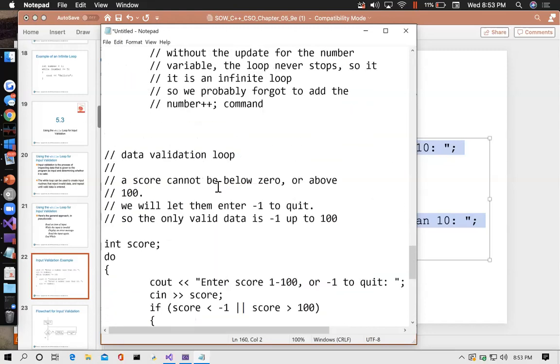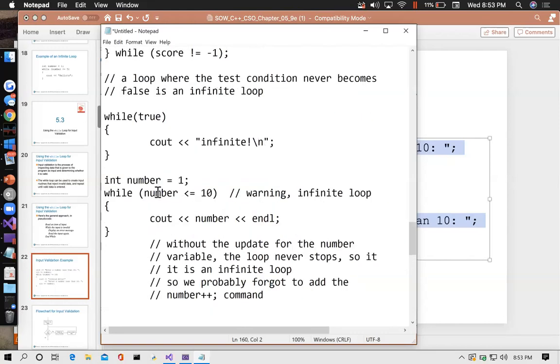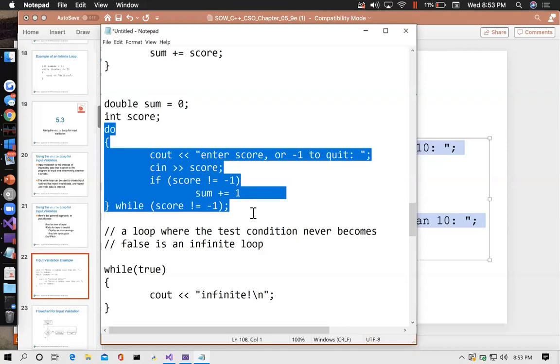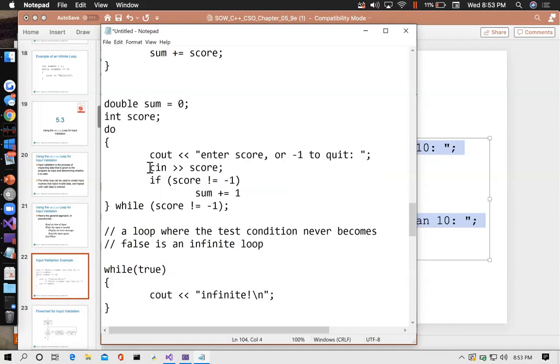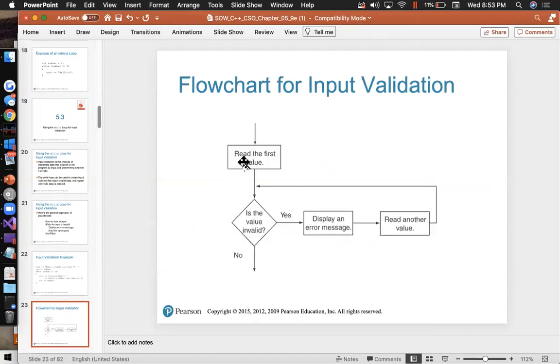We could have written this one, the while loop here, where we were adding to a score. We could use a priming read here and write it as a while loop. Be another way to do it. But as I said, I'd rather write our code so that we only have one place where we read the data in one line of code. So read the first value. Is the data invalid? No, then fall through and use it. Yes, display an error message. Then read another file value. And it keeps repeating like that.